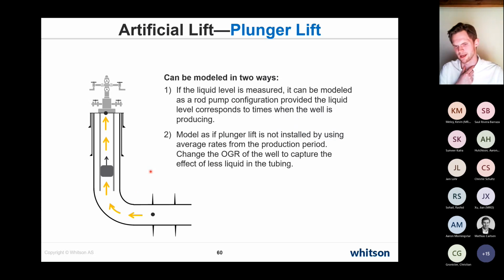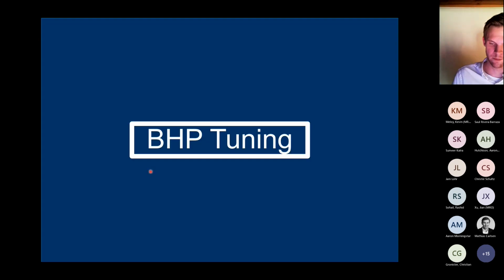Plunger lift is not an artificial lift method that we support, but I'm just going to show this slide briefly just to say that there are ways to approximate it by using the rod pump model and adjusting the rates a little bit. I'm going to leave it at that, but it is possible, though it's likely to be very approximate.